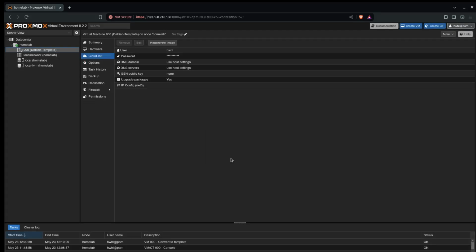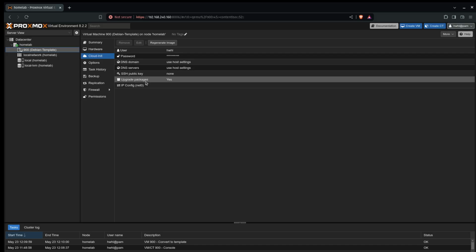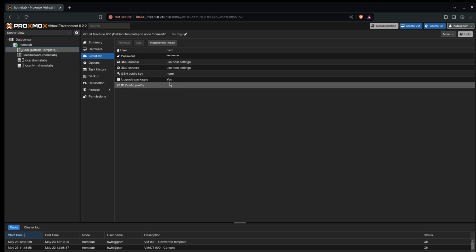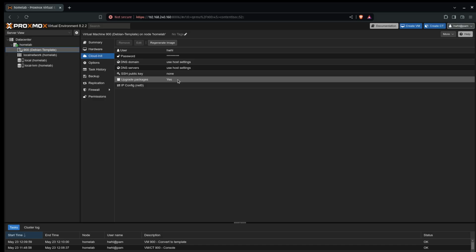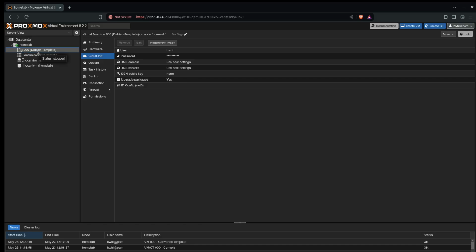Yes. Perfect. It's done. You can see the icon changed here, and we're ready to use this to create new virtual machines. As you can see in the Cloud Init settings here, as you deploy it, it should upgrade the packages when it's booting up for the first time. It'll also change the host name based off of what you've created. Okay, so the template is ready to go.